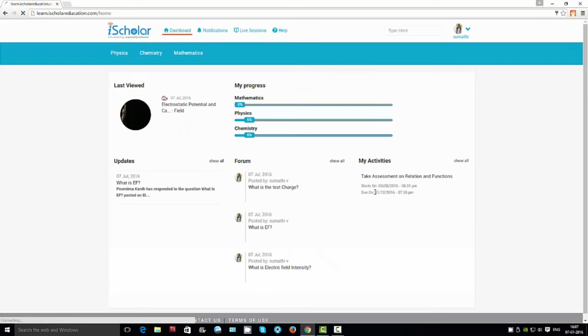This is the main dashboard, which gives you an overview of your activities throughout the course. Let's go through the various sections on the dashboard. The last viewed section displays the last topic that you had gone through during your previous login. This helps you restart from the point where you left your lesson.